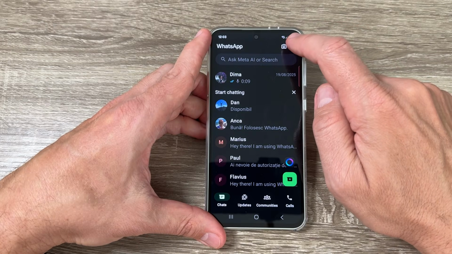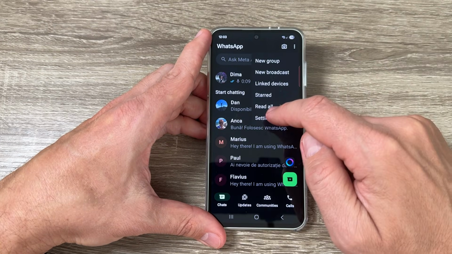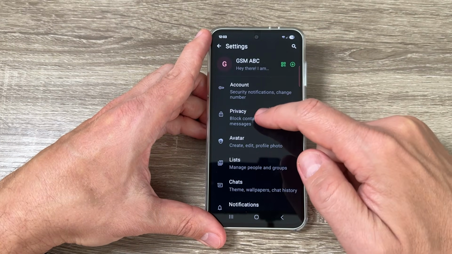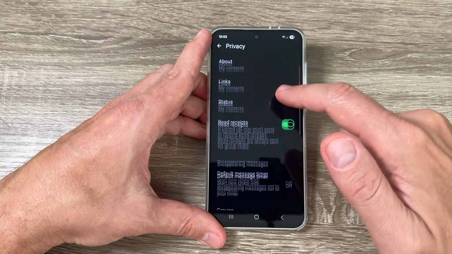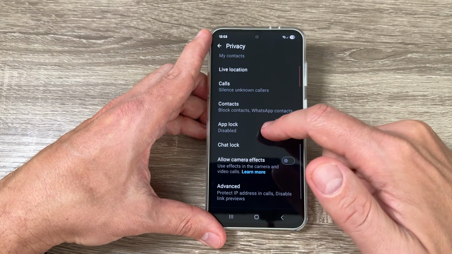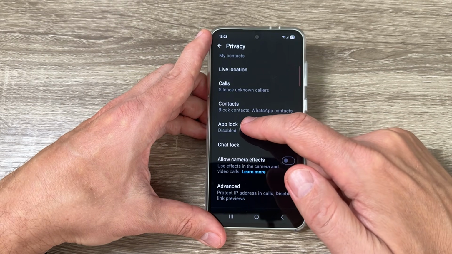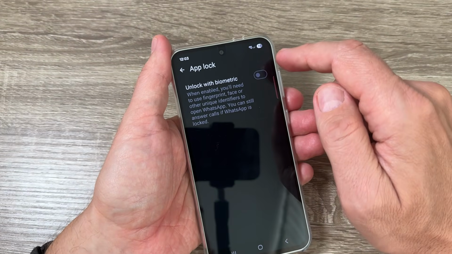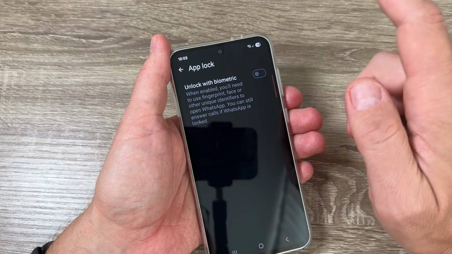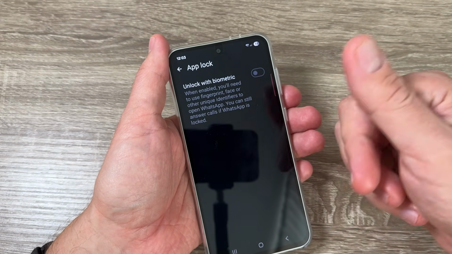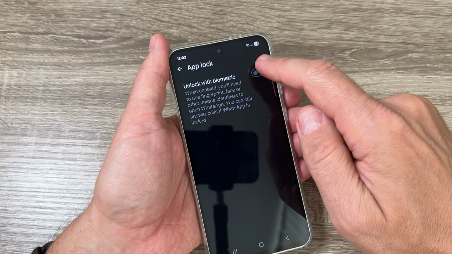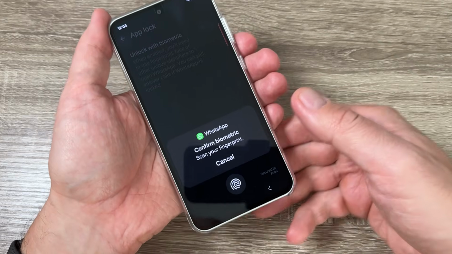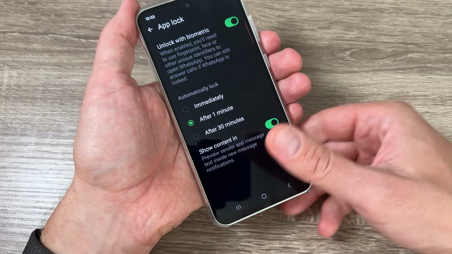It is very easy. Just tap here on these three dots and now tap on settings, and here we have privacy. Now scroll down and go to app lock. As you can see, now it's disabled, but from here you can lock with biometric. So you can use your finger to unlock the app. For that, just tap here and now confirm biometric.